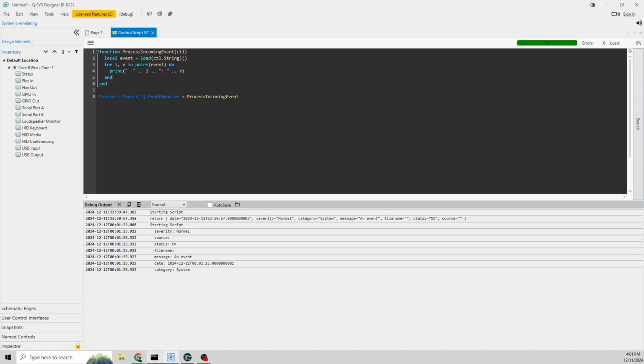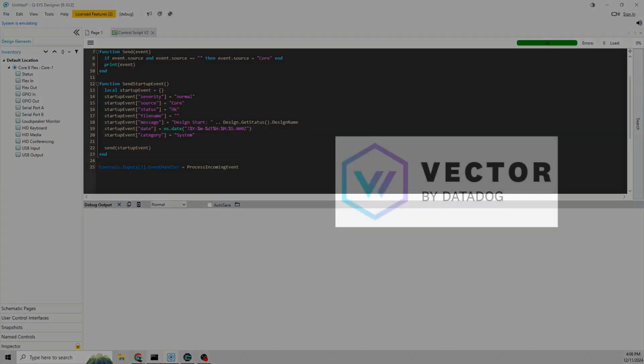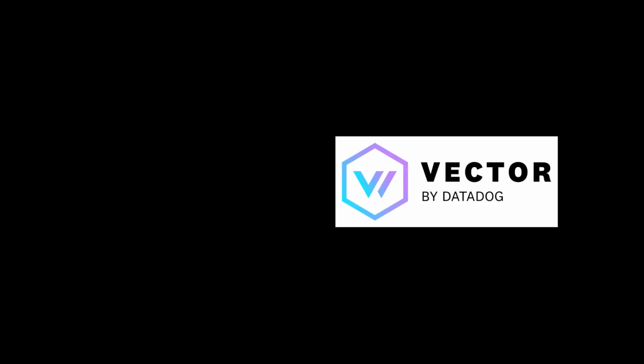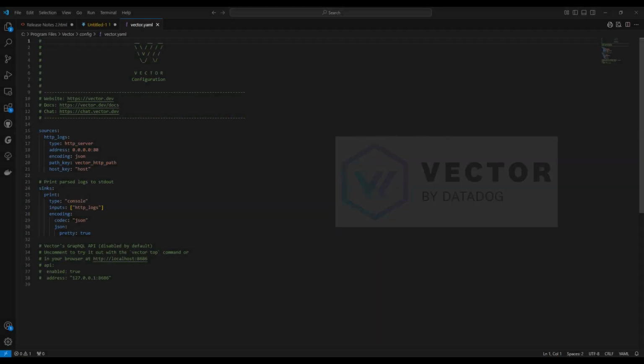With that being said, I'm going to quickly implement changes from the last two items, and we can work on sending this data out. The external system I'll be sending the messages to today is Vector. I won't be going through how to set it up, but I do have it configured to receive HTTP events and print them to the console in JSON format.